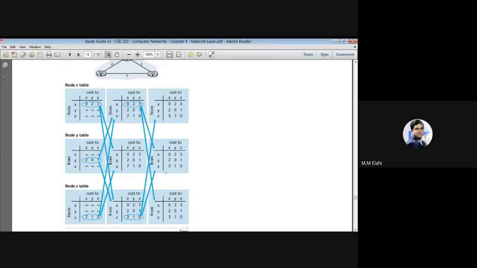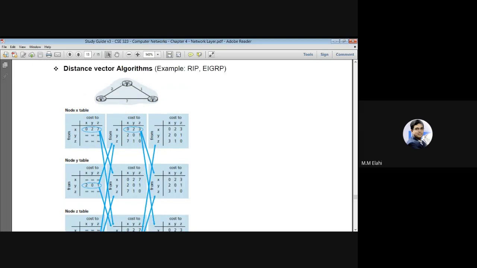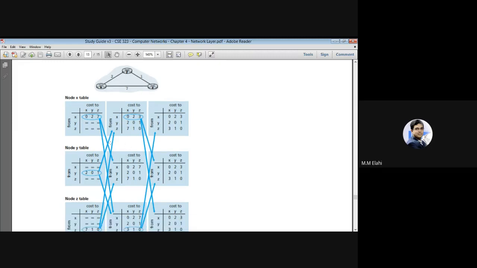But there will be a point when there is no more update from any table. So that is the final step. In this example, third step is the final step. And in each step, after the completion of calculation, if there is any change, then every node will send the updates to all other nodes. Okay, so x will send to y and z, y will send to x. This is shown by the arrows.